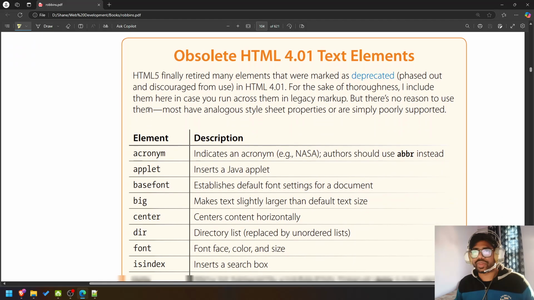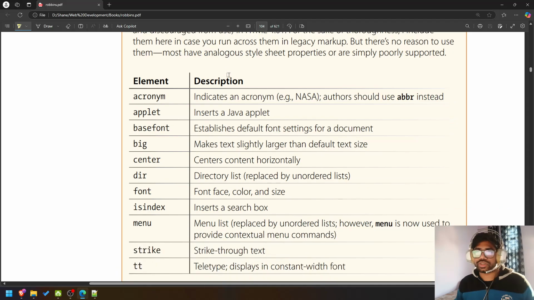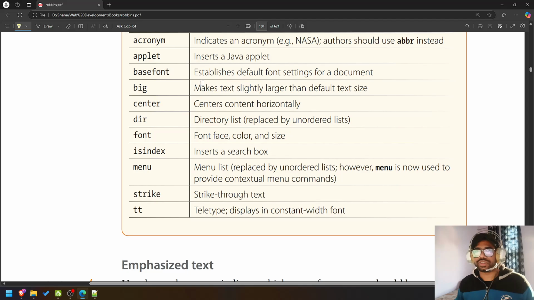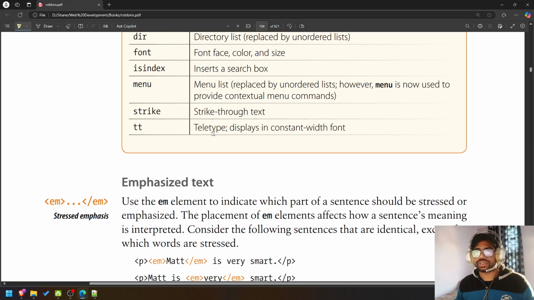Right. Okay. Obsolete HTML 4.01 text elements. Dir, directory list, replaced by another list. Acronym, okay, indicates an acronym. Instead, applet. Applet, base font, establish default font, isindex, font, directory, strike through.